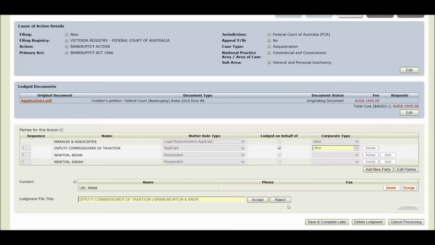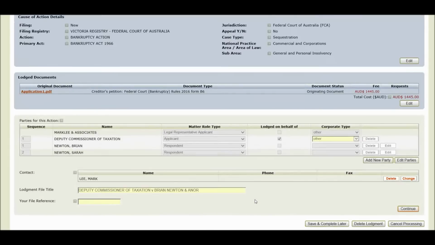Following automatic acceptance of this lodgment, the stamping process will display the file number and file title on the notice of filing and listing cover page on your originating document. So it is important to ensure that the sequencing applied to each party is correct so that the file title is reflected correctly on your documents. Once I click the Accept button, I'm able to progress to the next stage.